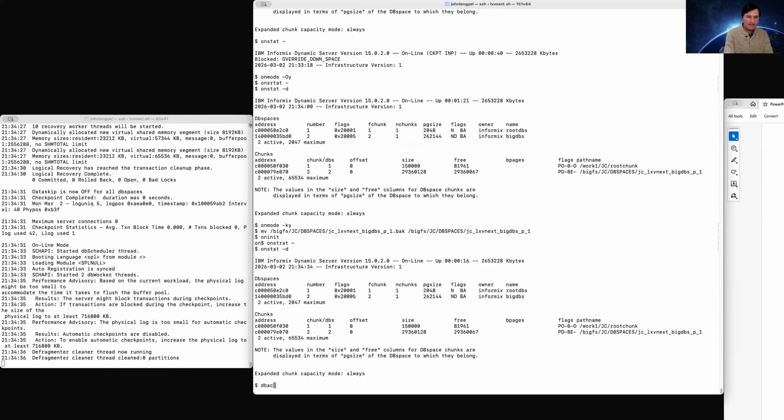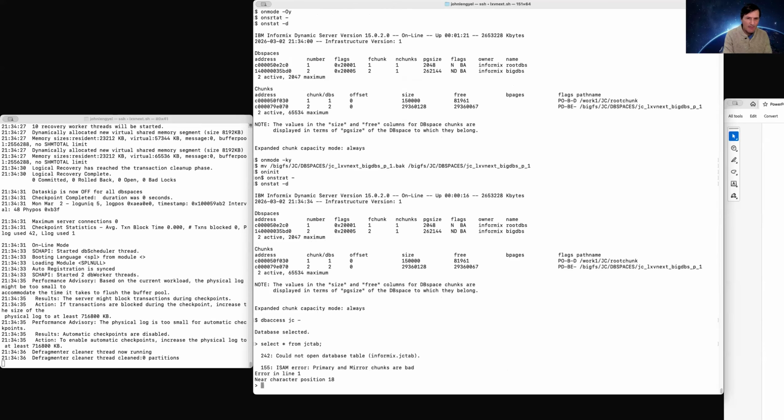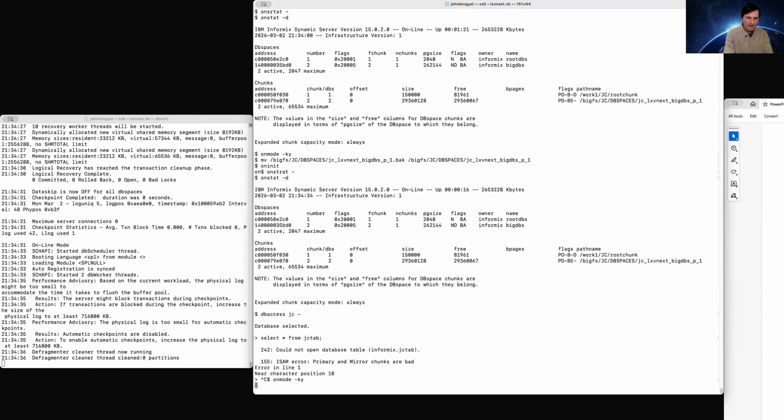DB access. Select star from JC tab. It's not going to happen. Could not open database table, primary or mirror chunk is bad, etc. Kind of as expected. So now I can use the special version of onCheck to fix this problem.